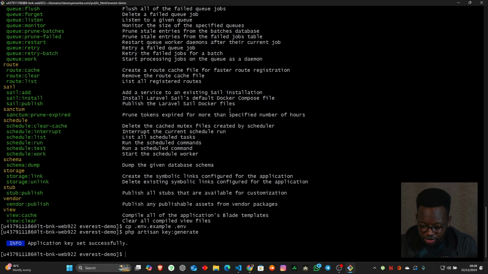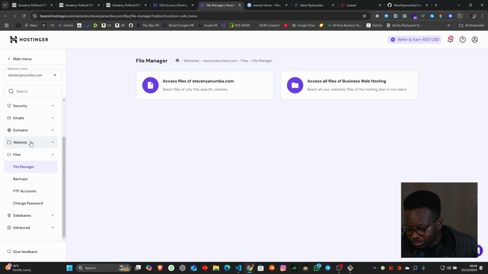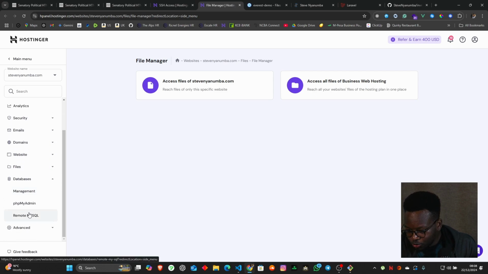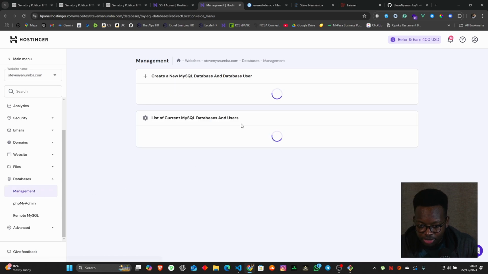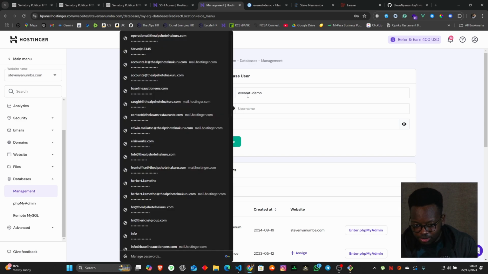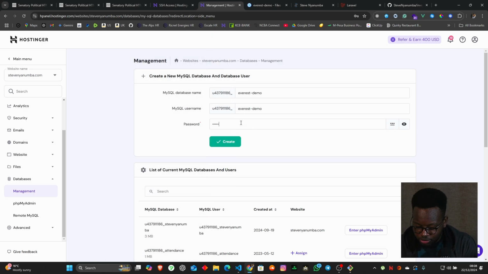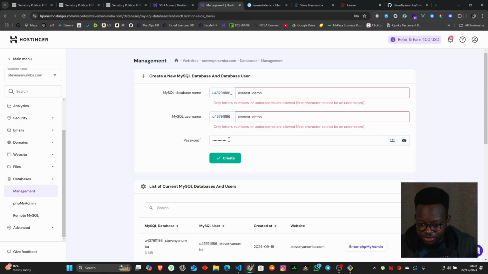So what we're going to do here is create a database right now. We'll come into databases over here, and then we'll go to management. Then when we go to management, we'll be able to create our database name. So over here, we'll call it Everest-demo. Then the username is here. Then the password, I'm just going to create my own password, and I'll create.